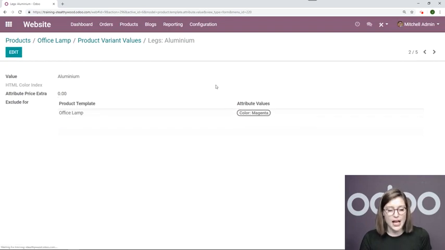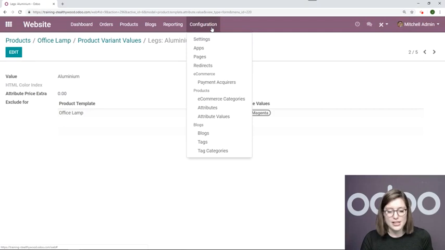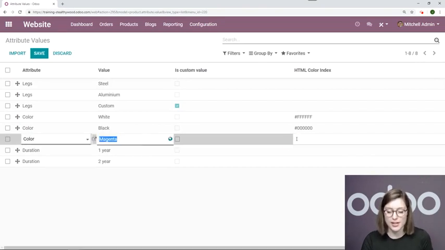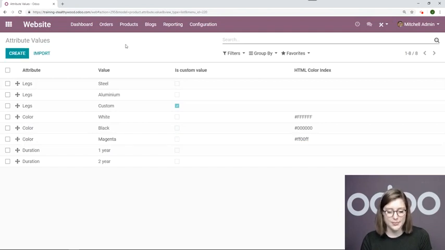Now we're going to look at our variants in a little bit more detail. So I'm going to go to attribute values right here and go to that color magenta that I just added to my product. And I actually want to add an HTML color index to specify the exact color that it is. All right, so I have it saved already and save. All right, so that's just a really neat tool because it will be sure that my customers and even my employees know exactly the color of this lamp. Or when I say magenta, exactly the color that I mean.